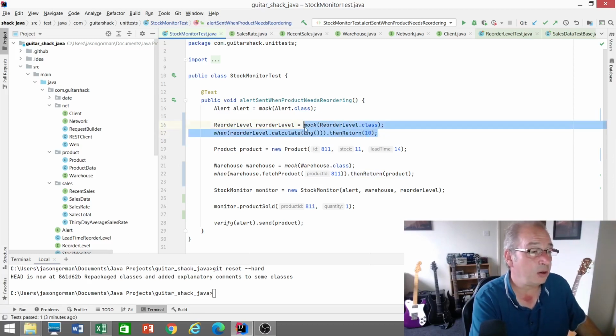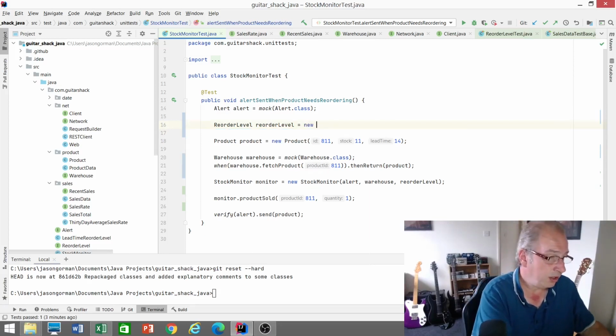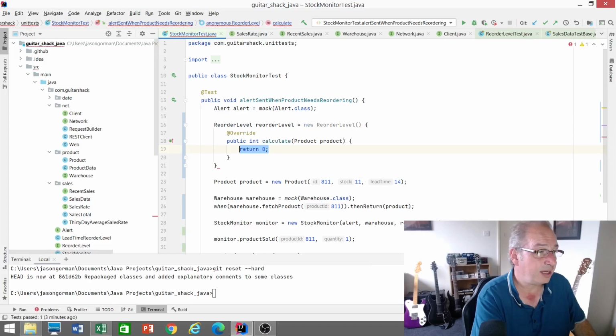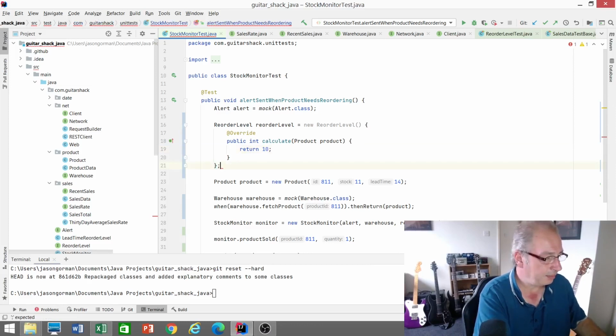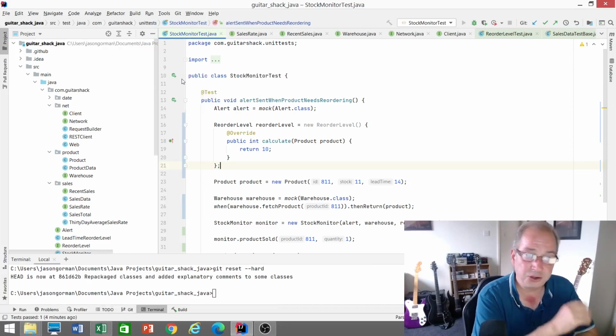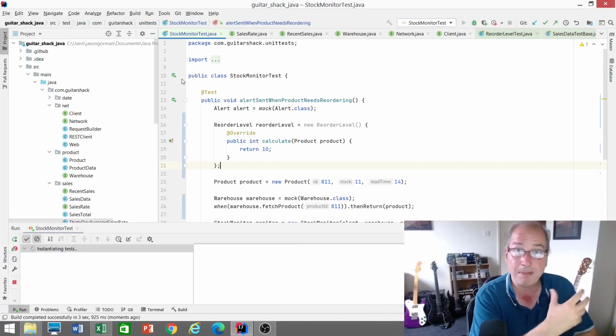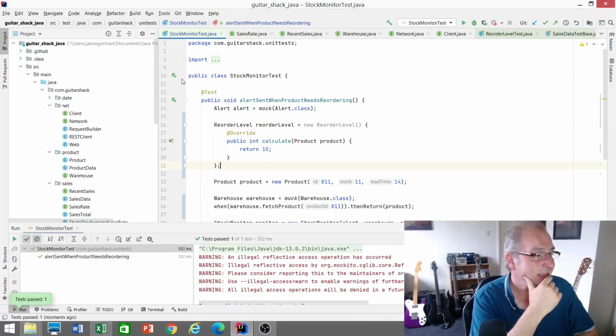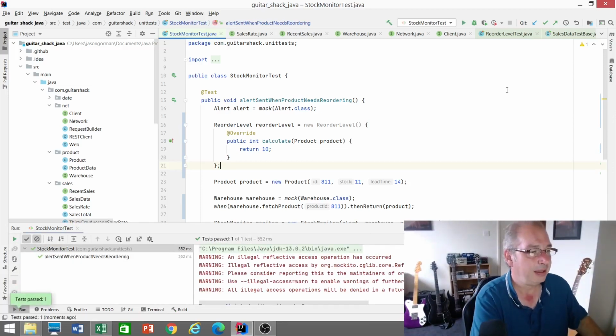Now, we don't need to use Mockito to create a stub version of this. We could just create an anonymous inner class for reorder level, a class that implements that interface, and have it return 10 when the calculate method is called. So if we run this test, that should work exactly as it worked before, because it means exactly the same thing. It's just that now we're not using Mockito.